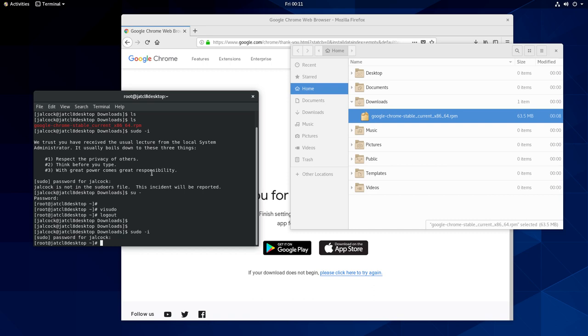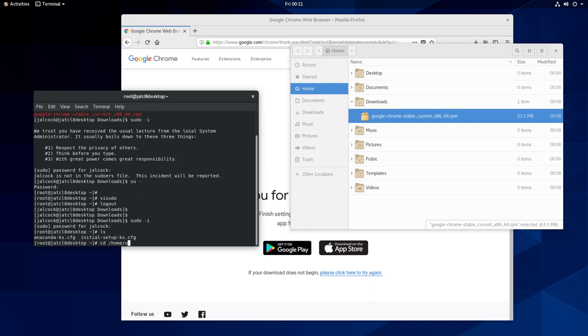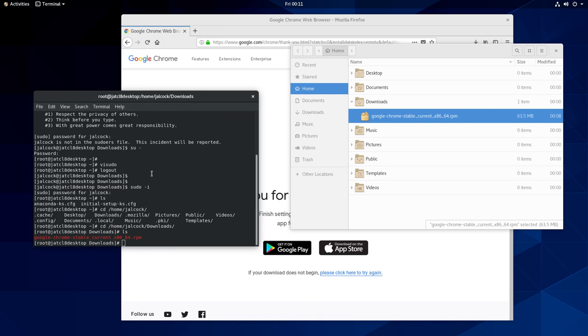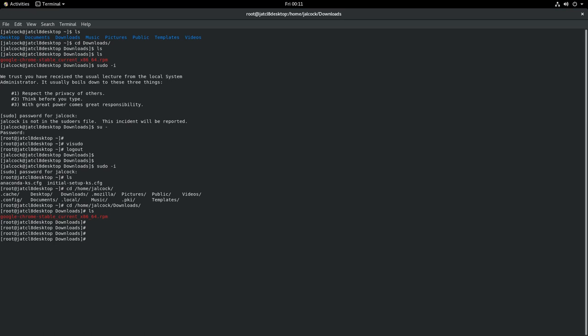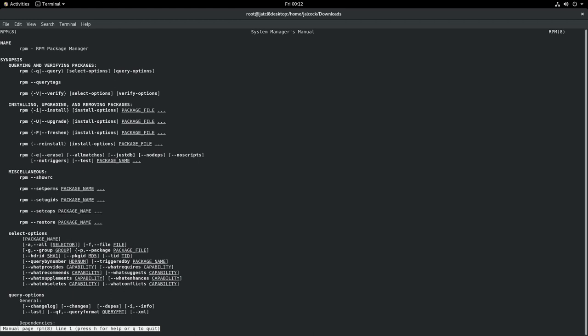I'll have a look at a couple of things. So we'll go to home, jrcock, and downloads. You can see the file there that we downloaded. And first thing I'll do is I'll show you the man page. So man brings up the manual for any given application or any given program. So man rpm, and you can see some of the things that RPM can be used for here. So this is querying and verifying packages.